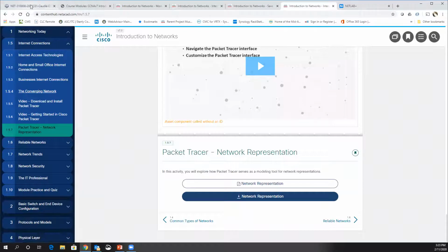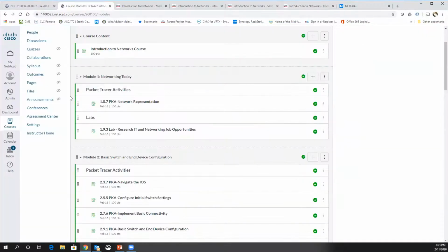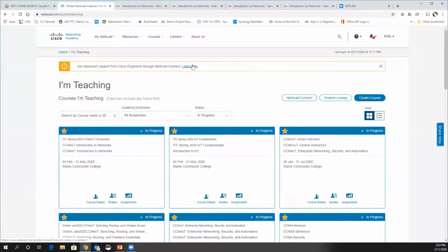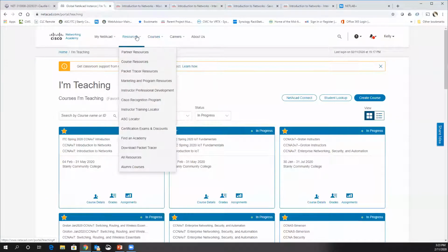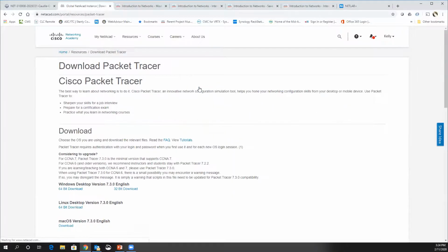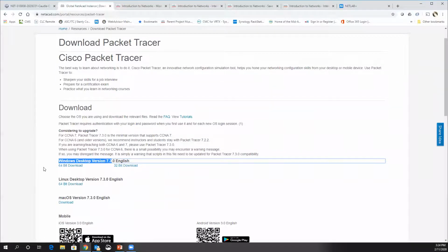Okay, my bad. To do that, you need to go back to the main page. Resources, Packet Tracer resources, and then you can download Packet Tracer right here. And you do want to use version 7.3. You must use 7.3 for our CCNA version 7.